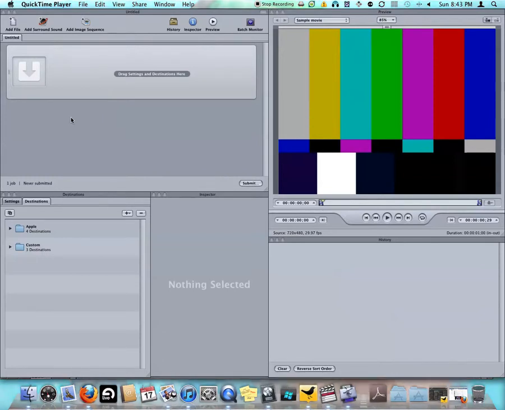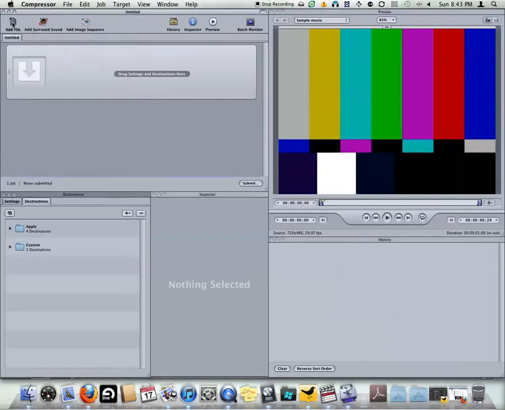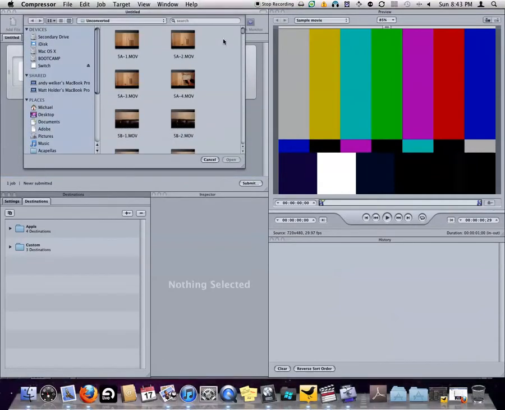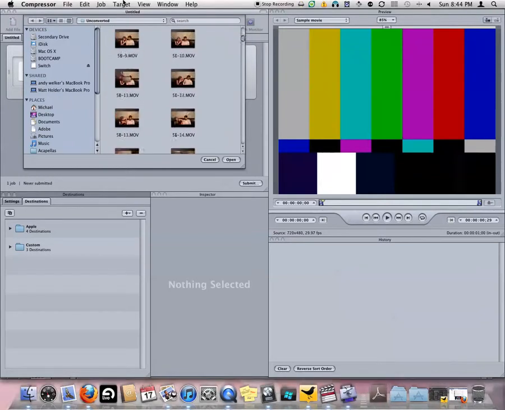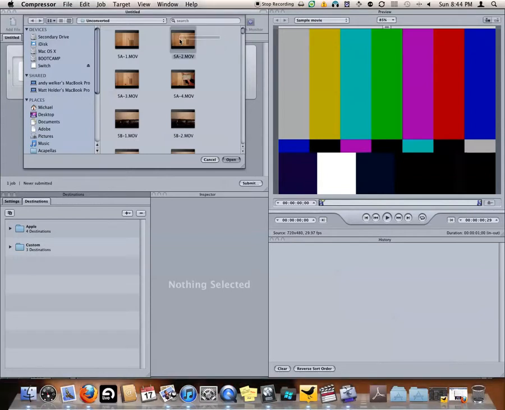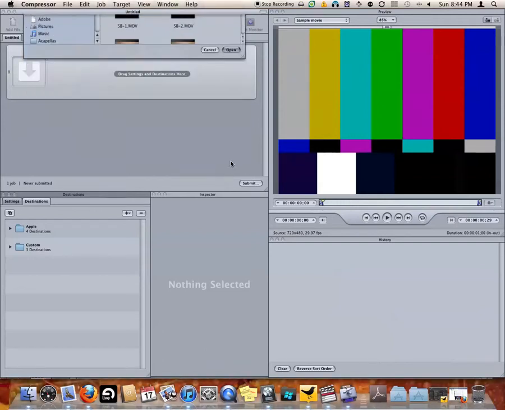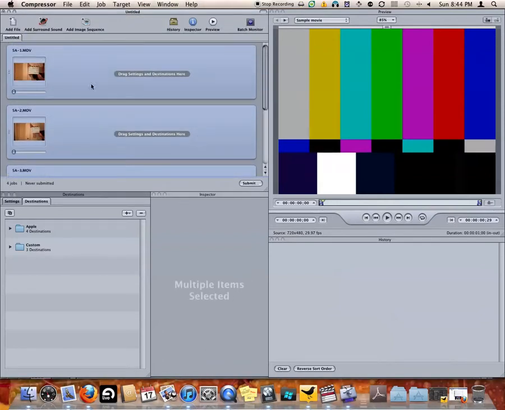So the first thing you're going to want to do is open up Compressor, obviously, and just click Add File. And here I've got my unconverted, just regular MOV, straight from the camera files. You can select all of them. We can run Compressor as a queue, so it'll just run the compression through all of them. So I'm going to just go ahead and do these four. Click Open. And it's going to show all of these here.